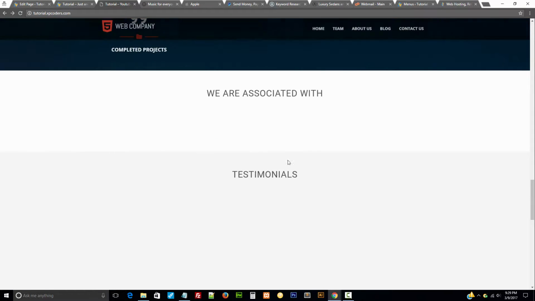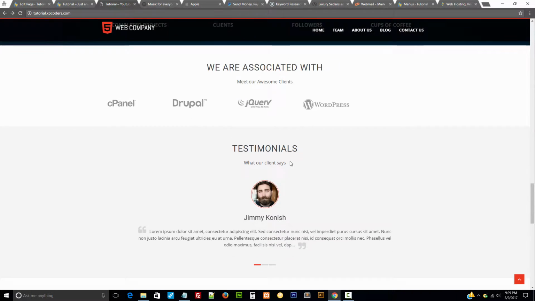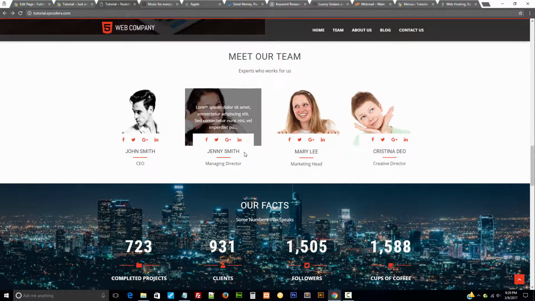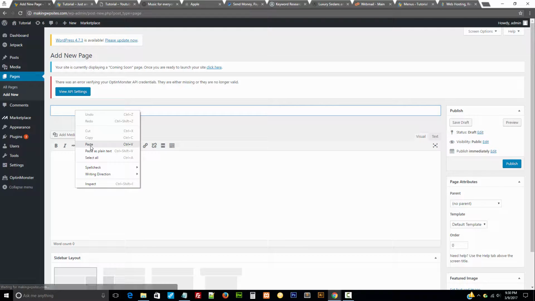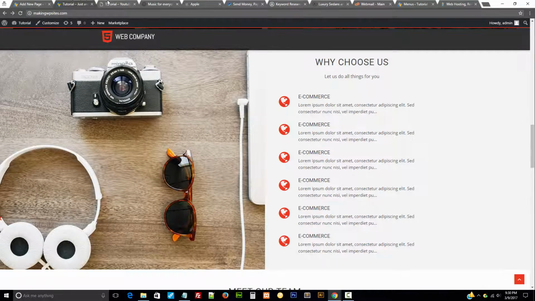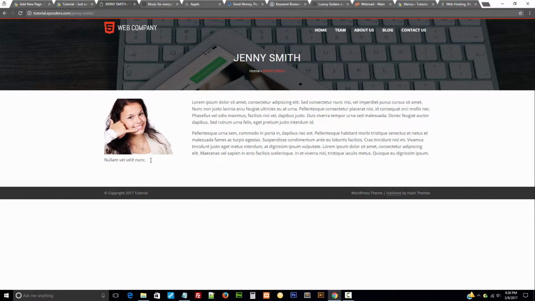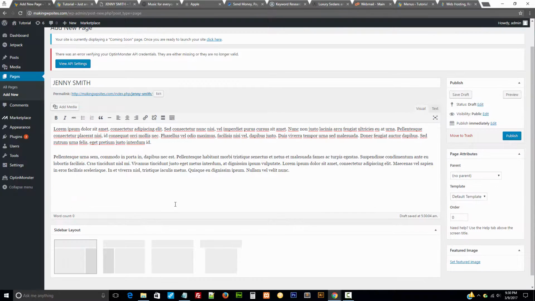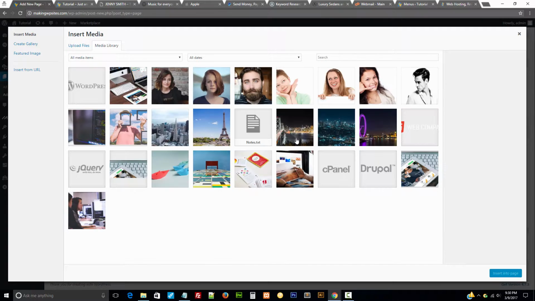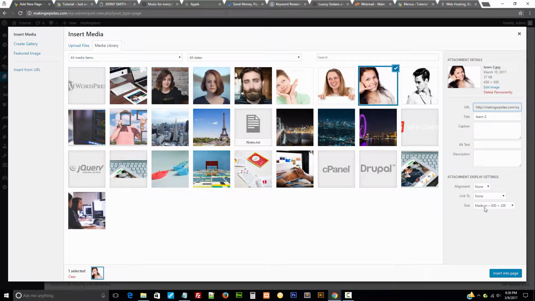Gonna add the second team member here. The second, Jenny Smith. Copy, add new page, paste that there, get the text from Jenny, copy, paste, change the layout. So now it's already in the visual side. Okay, so I'm gonna go ahead and add that image. It's this one. Gonna leave that as is.